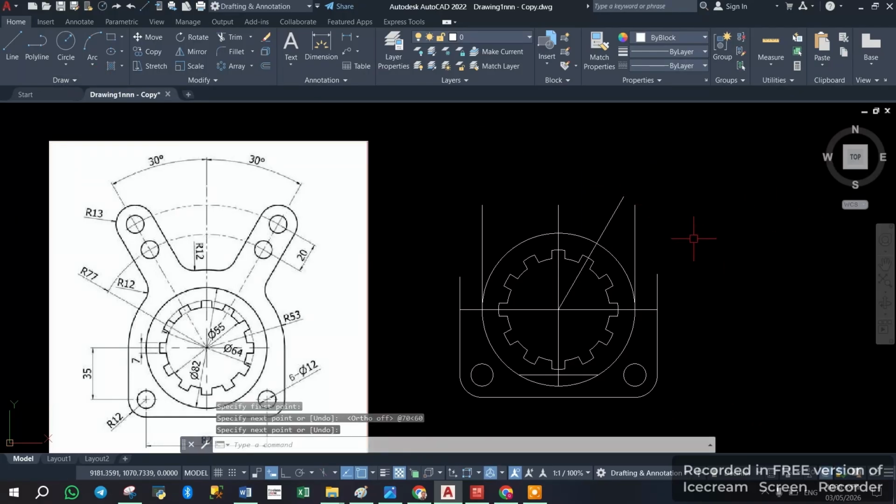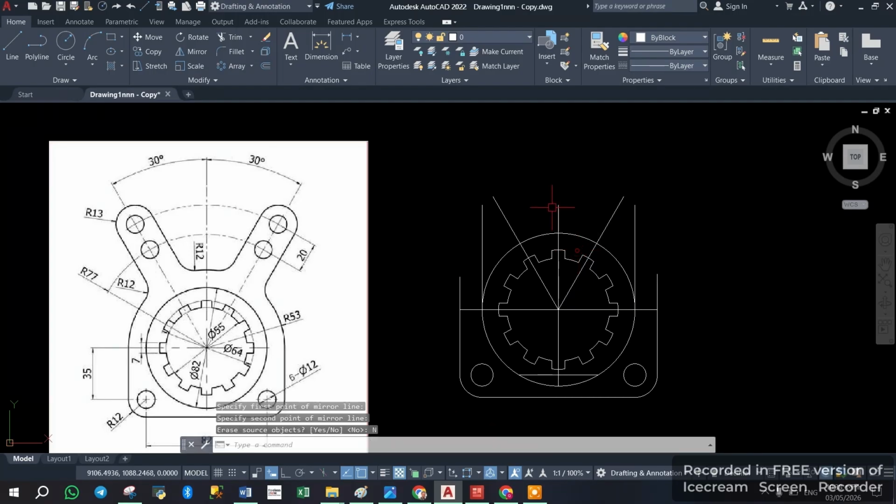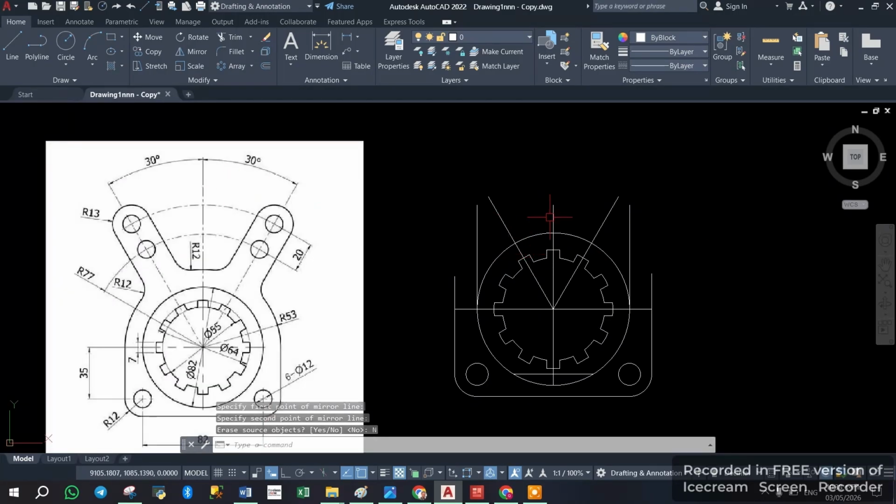Then you have to click here, then go to mirror command, then choose this line as the center of mirror. Then this is just to the left and to the right. This one is 30 degree. If you measure it, the central part is just 30 degree, right? 30 degree, just like this. This one also 30 degree.